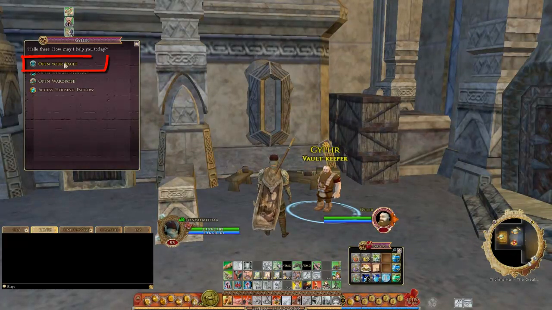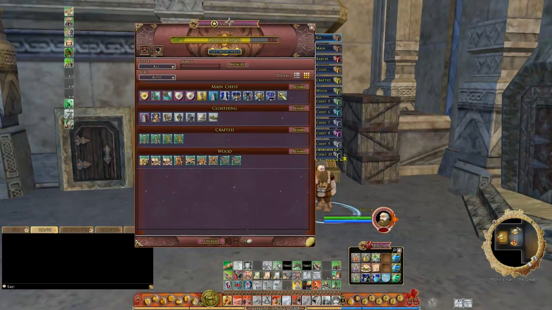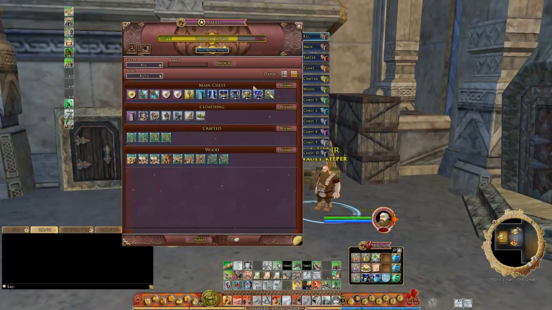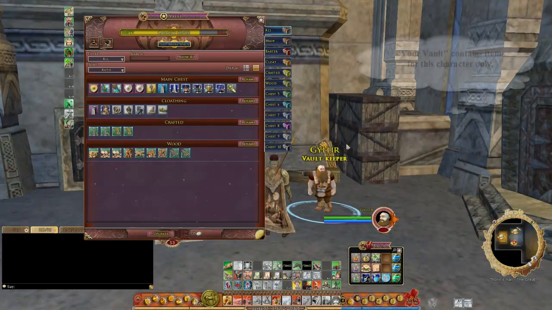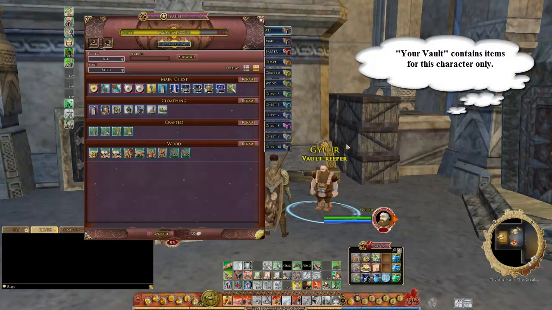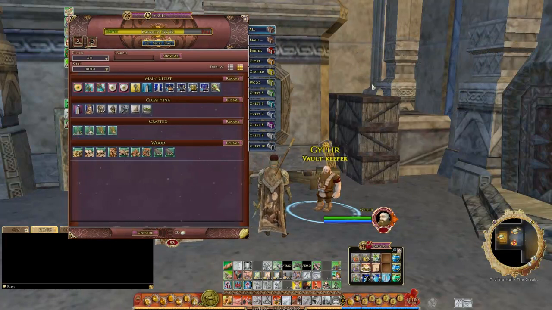Obviously, if you click on Open Your Vault, up comes your vault box. This here represents the personal vault for this character. I have multiple characters, and this window is representative of what this individual has in their personal vault. The reason that you're using personal vaults is you want to get things out of your bags that you want to keep. You do not want to sell them.